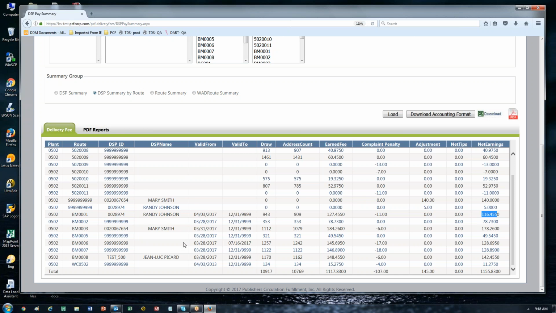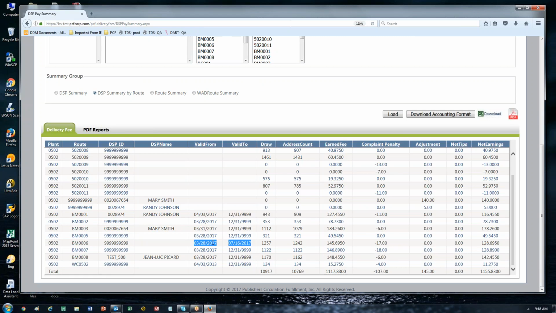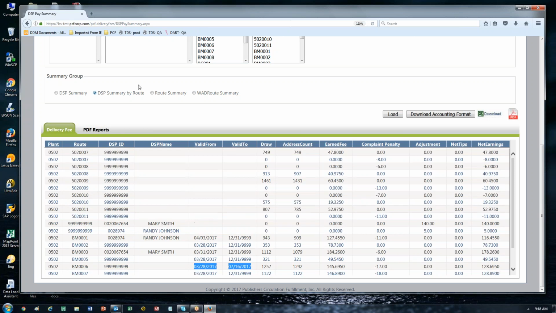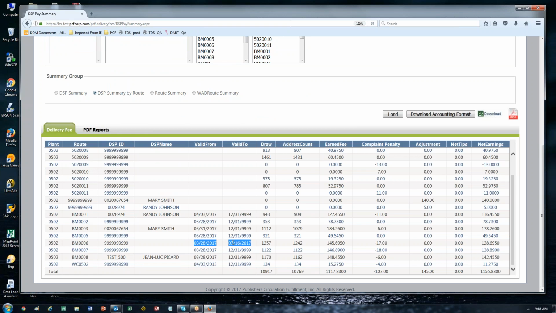We do have a case here where we had a route turnover. For instance, you can see right here, we had somebody assigned to route 328, but then their last day was 7/16. Now, this pay period runs from 6/26 to 7/9. So during this one particular pay period, they would have had the full amount of draw. Had this been the following pay period, though, this route would have only shown from 7/10 to 7/17.